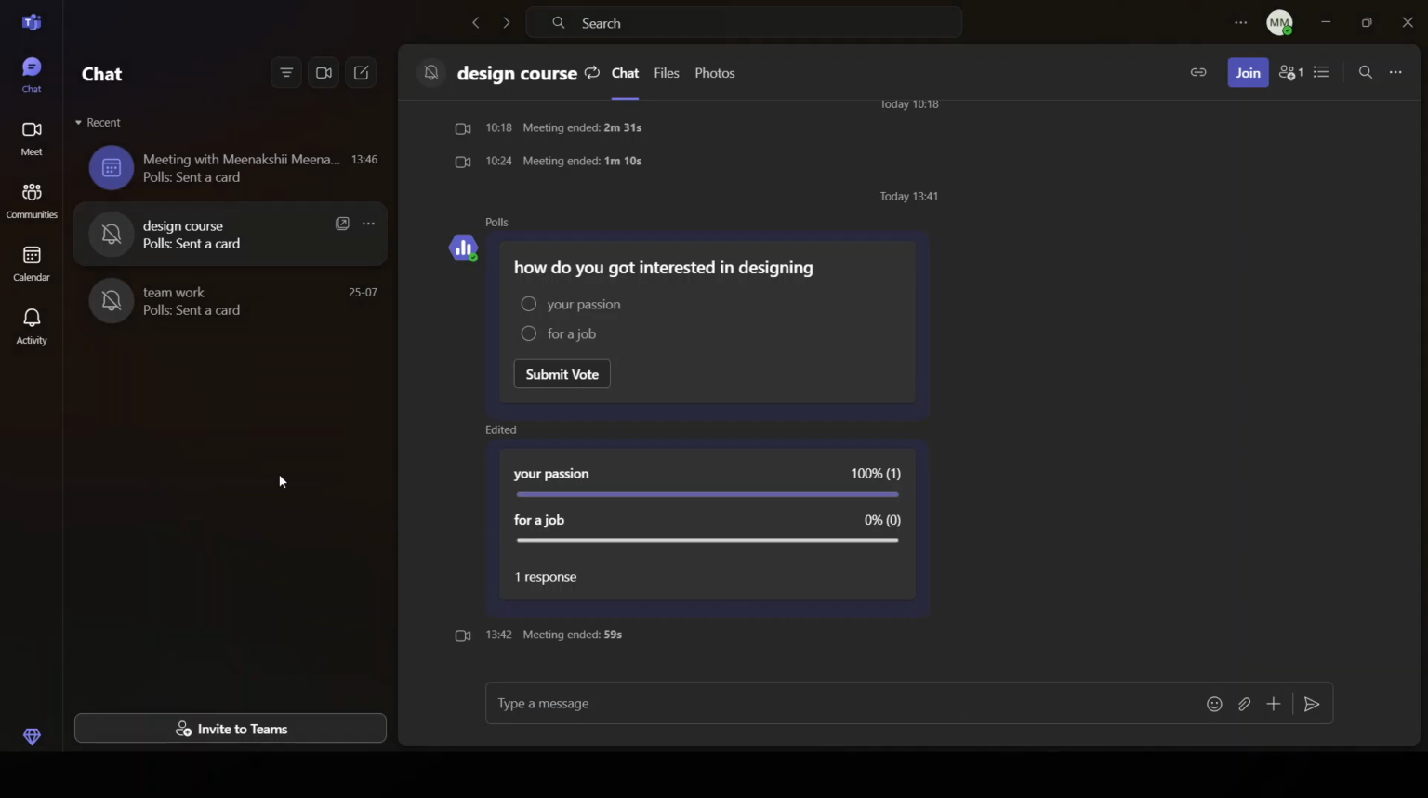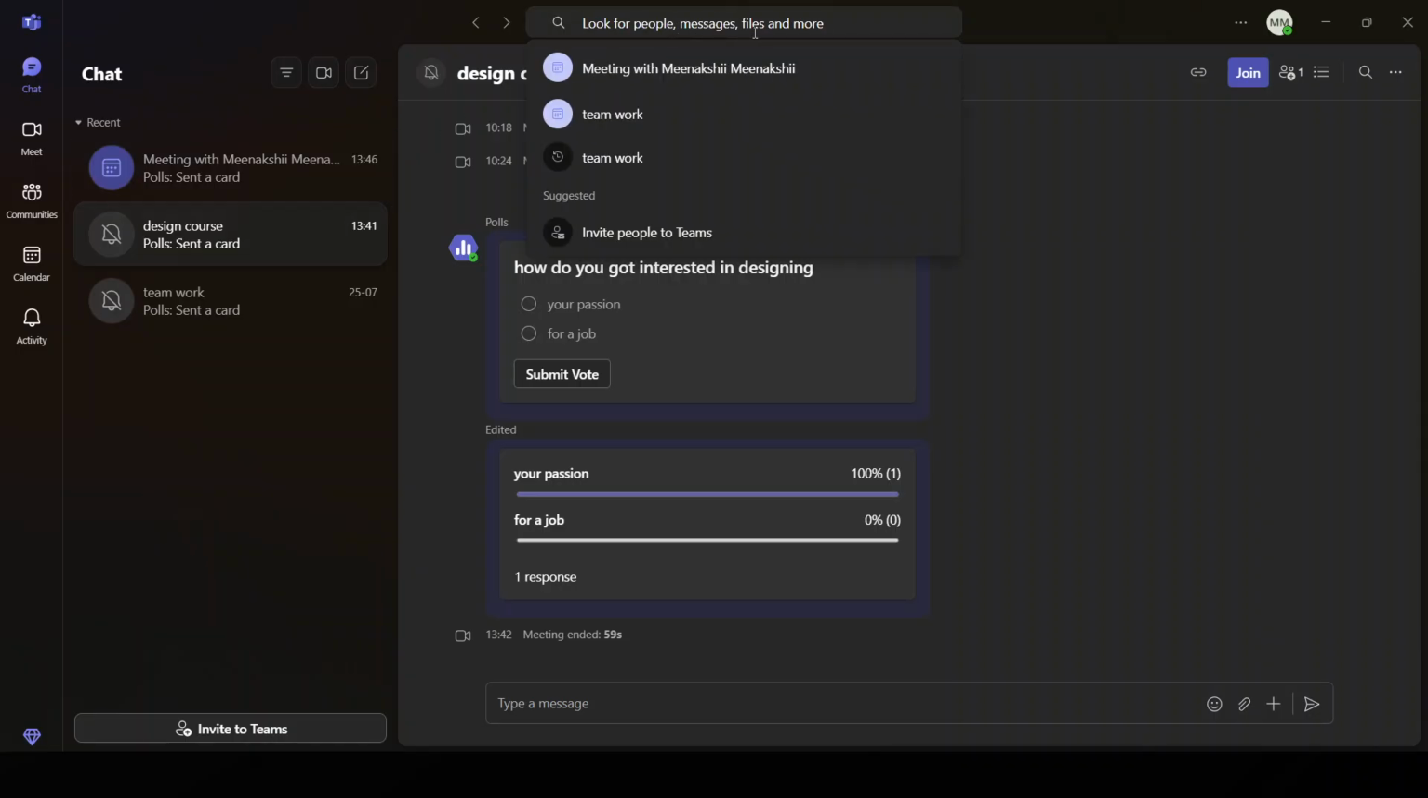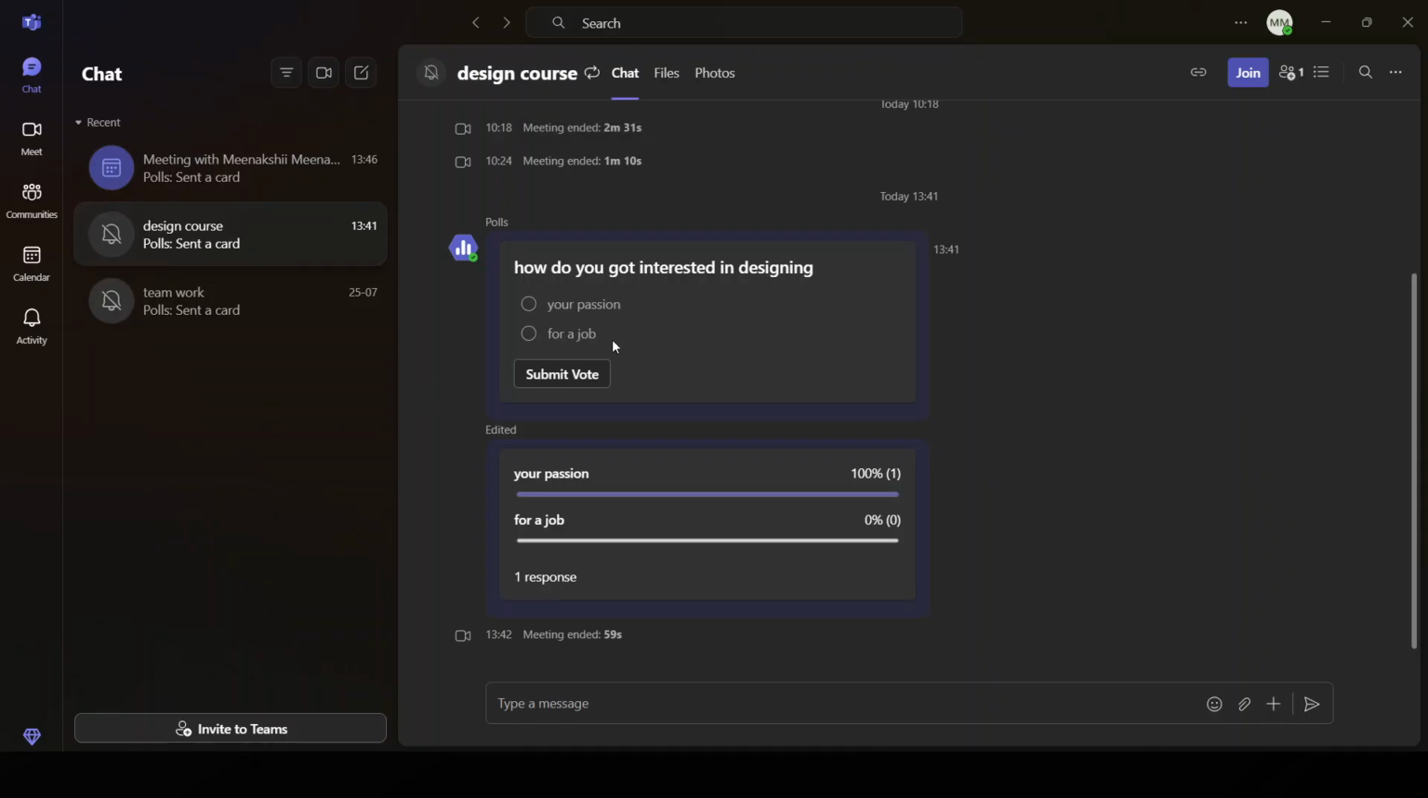From here, you'll need to locate the chat of the user you intend to block. Scroll through your recent chats or use the search bar at the top to quickly find the person's name. The search bar can be a real time saver, especially if you have a lot of conversations stored. Once you've found the chat with the person you want to block, click on it to open the conversation window.